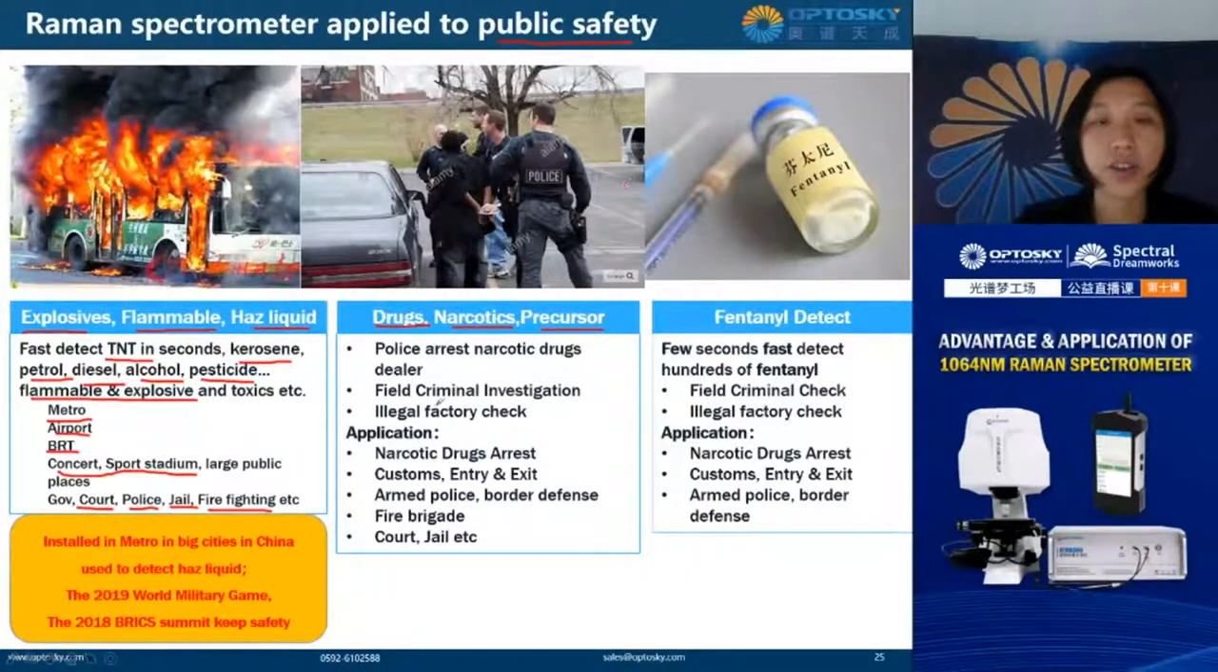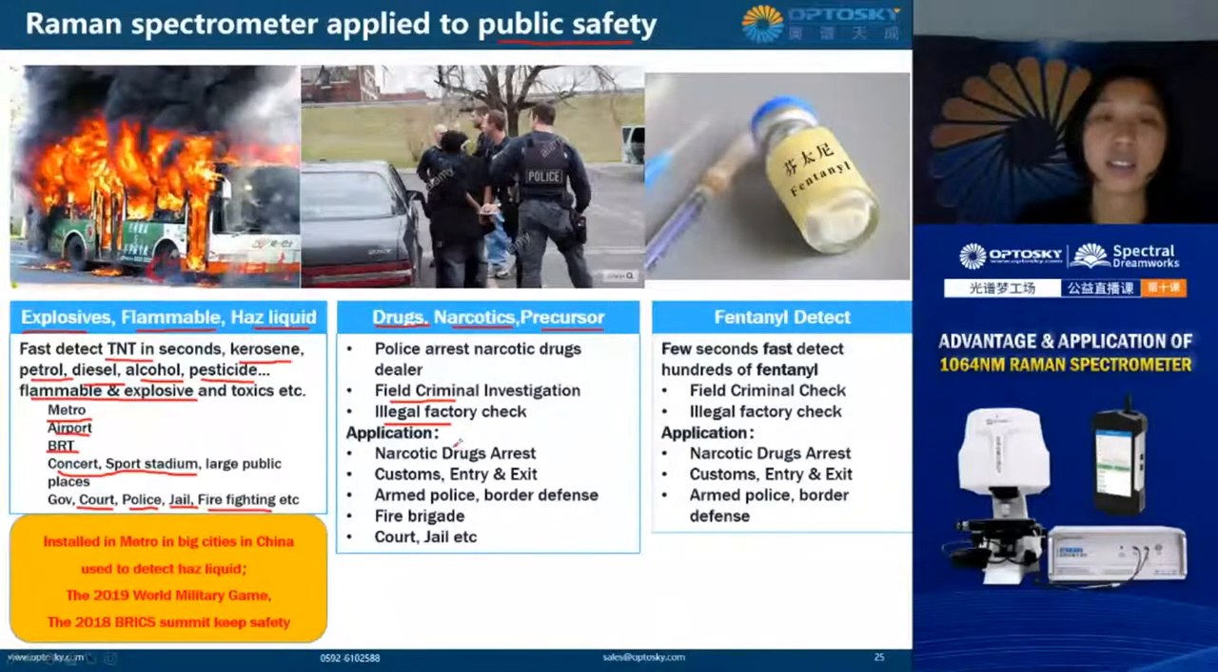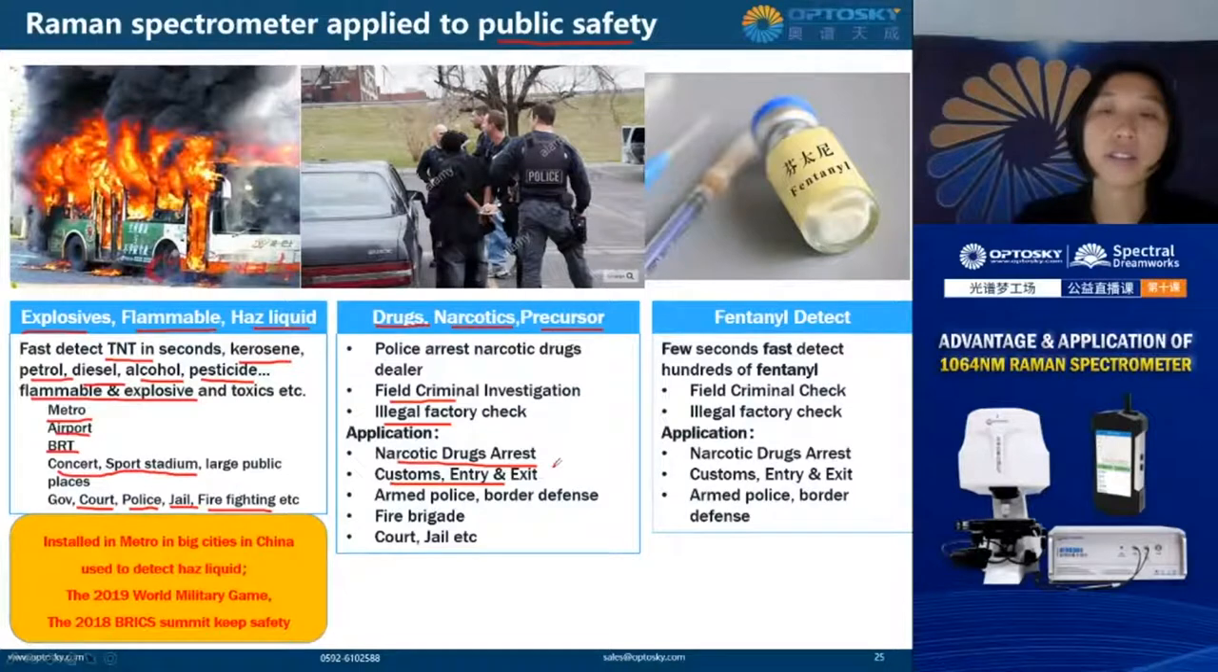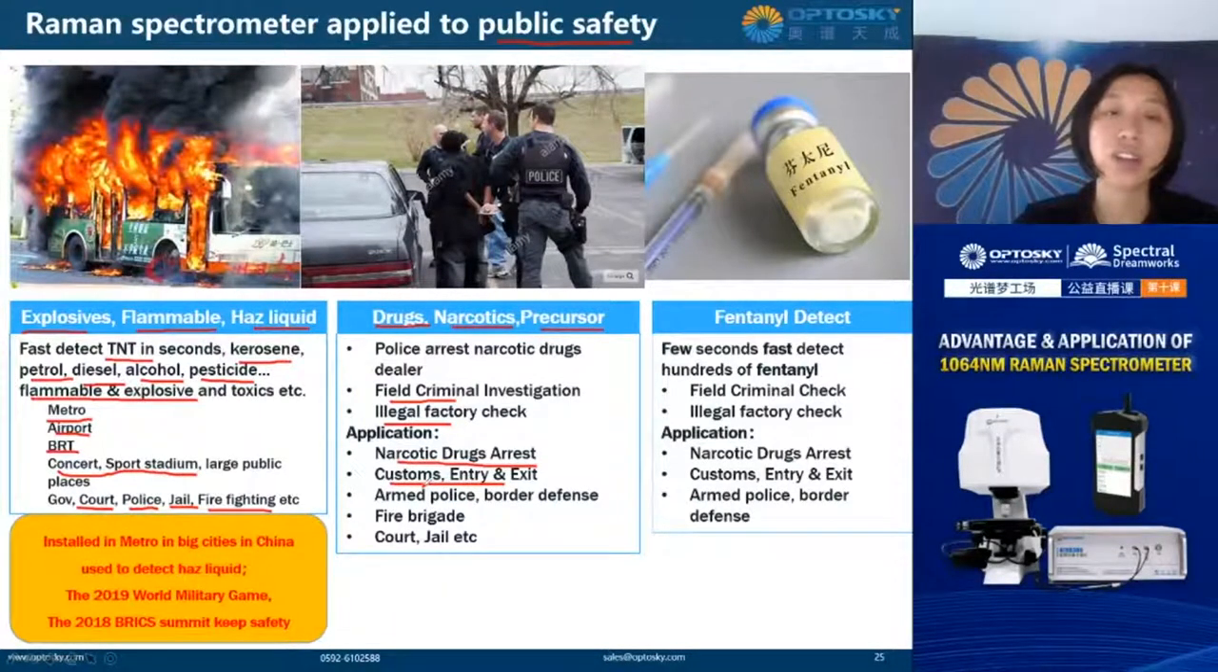And so he can use it in the field, in criminal investigation. Also, if he wants to go to the factory to check any illegal narcotic drugs, he can use it for narcotic drug arrest. For customs entry and exit, it's illegal to transit narcotic drugs before entering the country. So customs, armed police, border defense, fire brigade, and court and jail.